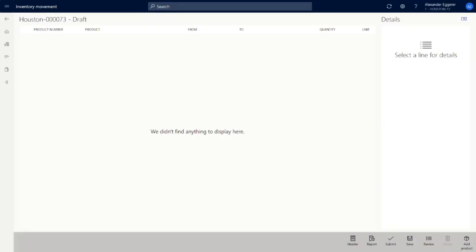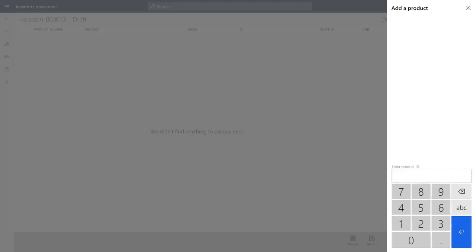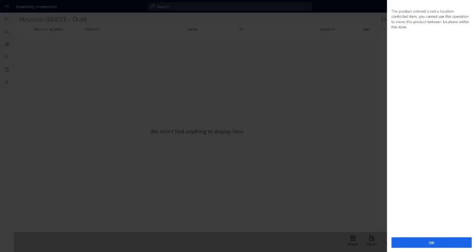To add products into the journal for movement, like other inventory operations, I can either scan a product barcode or alternatively open this Add Product dialog to key in the product number manually. To move products between locations, as a prerequisite, the product must be location controlled. If the entered product is not a location controlled item, the operation will display an error message.